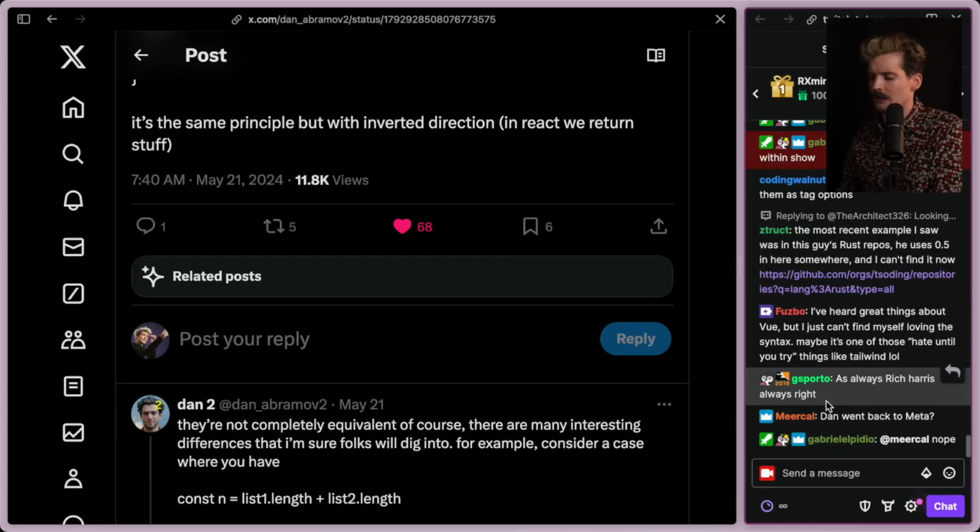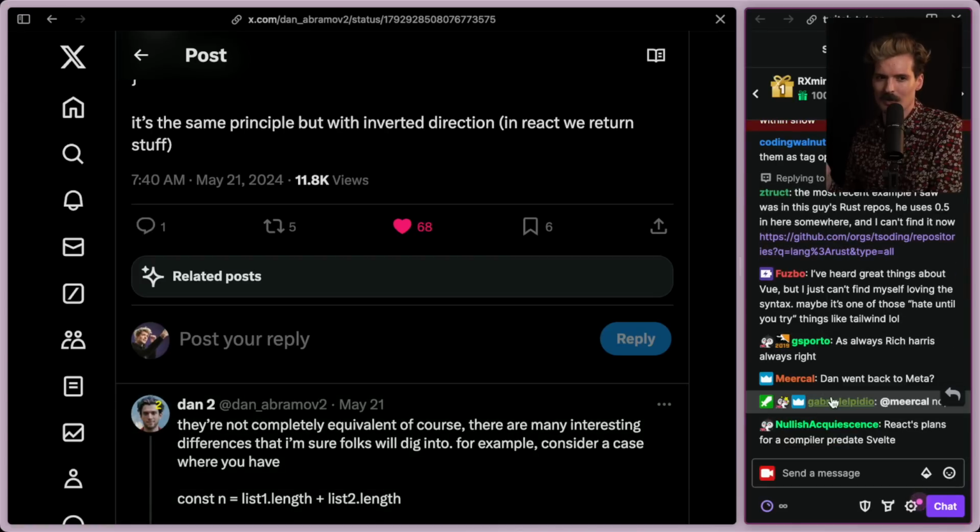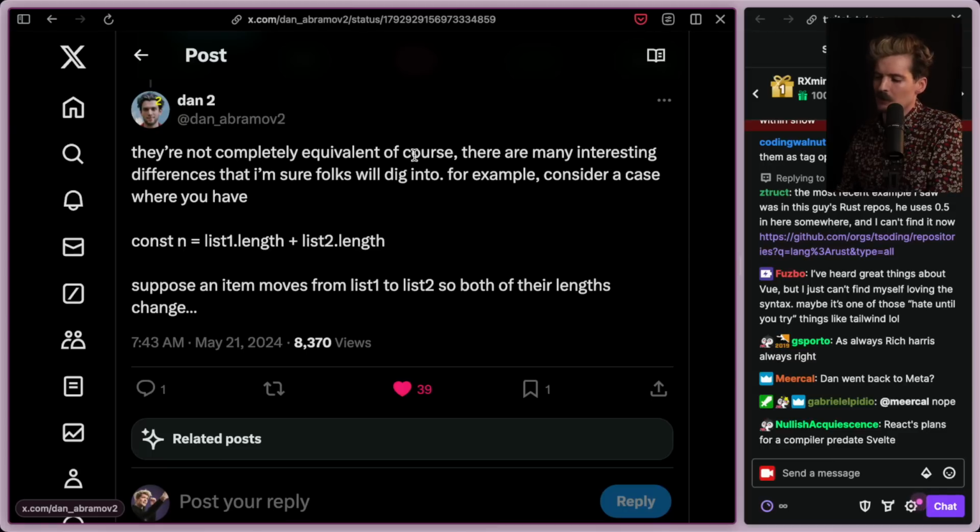There's some people who are at all sorts of random places, people at Microsoft contributing to the React team now. The React team is a much wider set than just people who work at Facebook on React. These aren't completely equivalent, of course. There are many interesting differences that I'm sure folks will dig into.